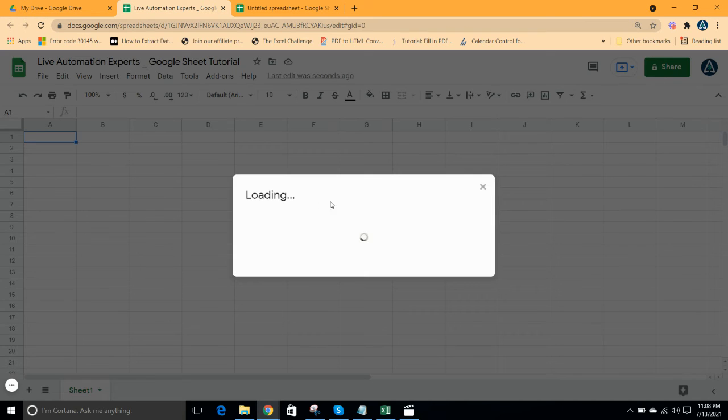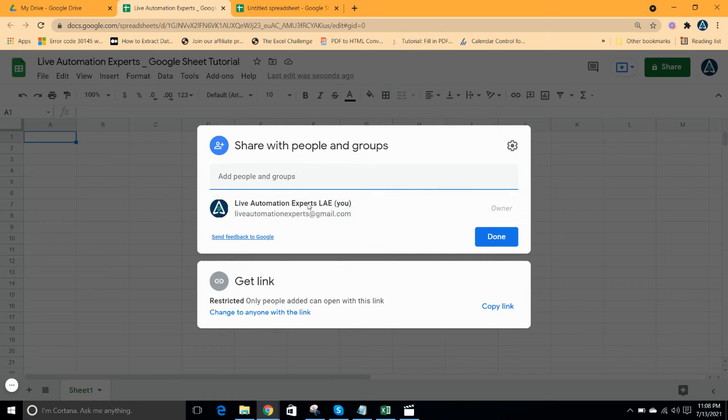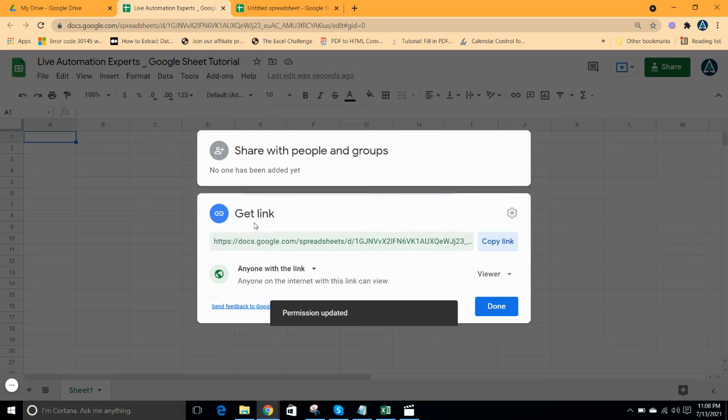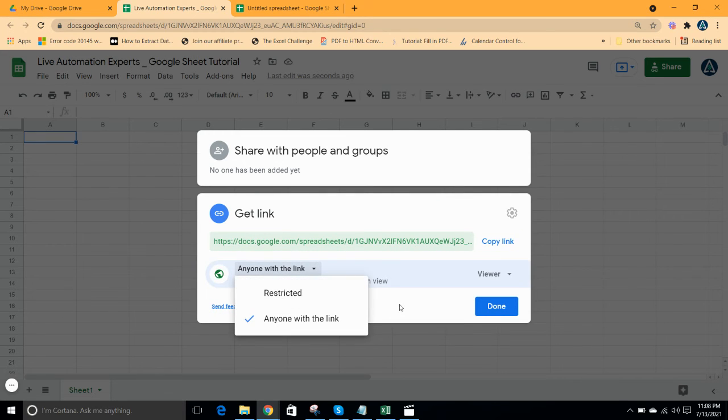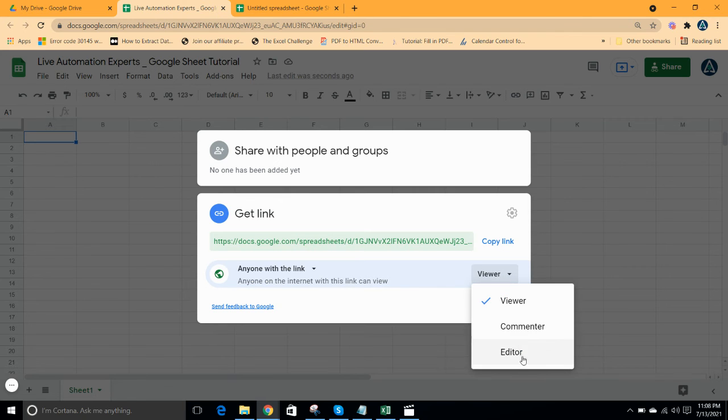If you want to share the sheet, you can share it to the public. Here you have several options. Anyone with the link, restriction. So if you're going to send this to outsiders, you can share like this, and you can change the settings as commentator, editor for each and every person.